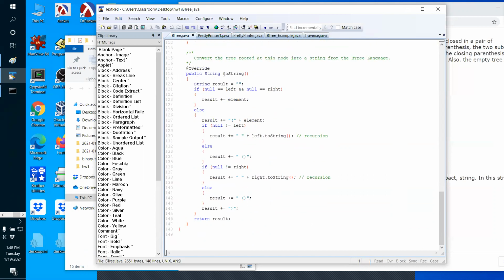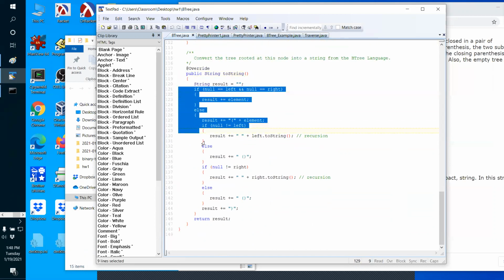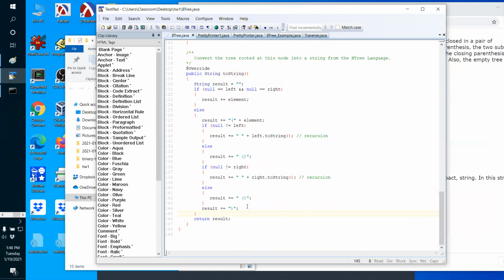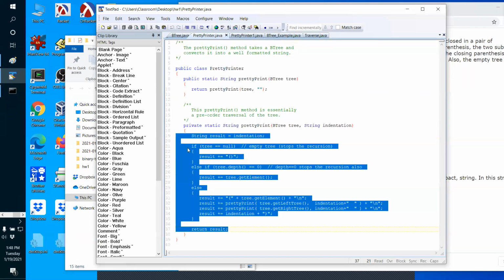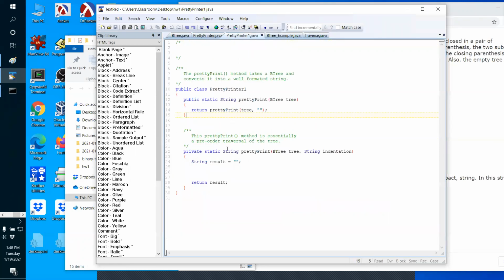The toString method in B tree is a simple pretty printer, and it does everything in line. So you might want to look at this one too, because it just does everything in line. So there's one pretty printer, there's another pretty printer, and then you have to write this one.